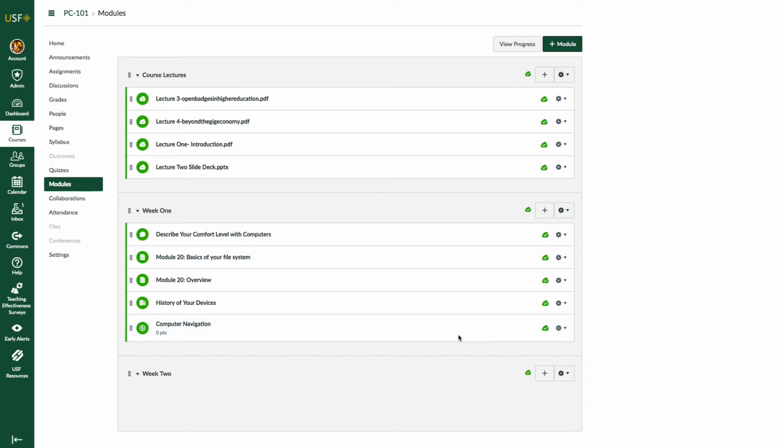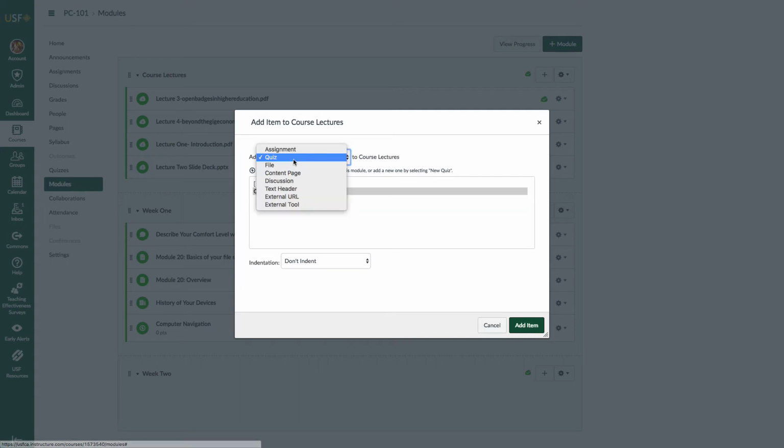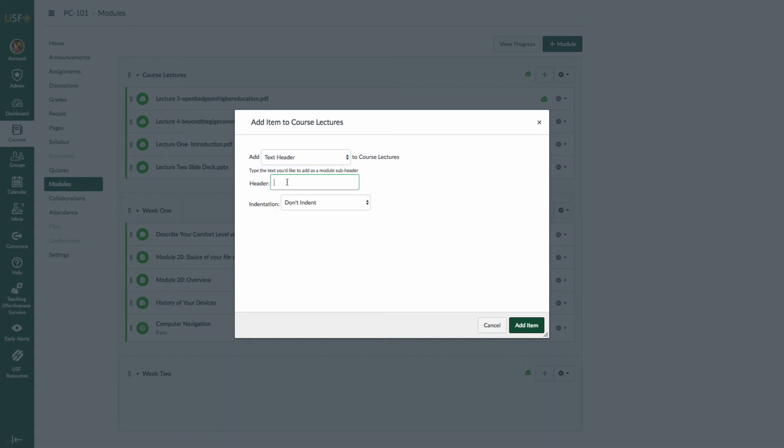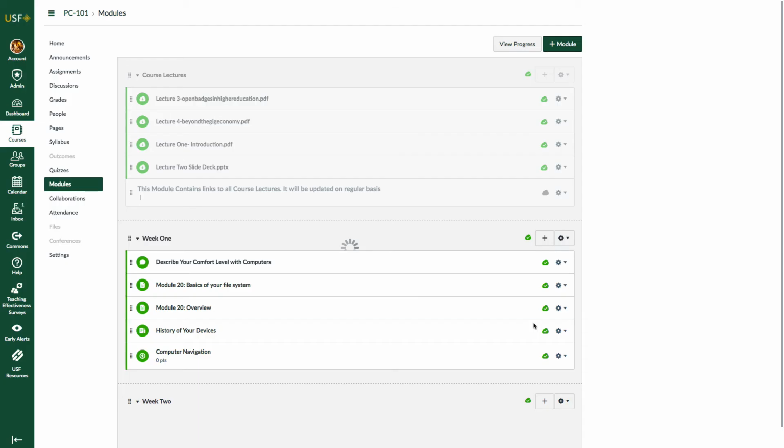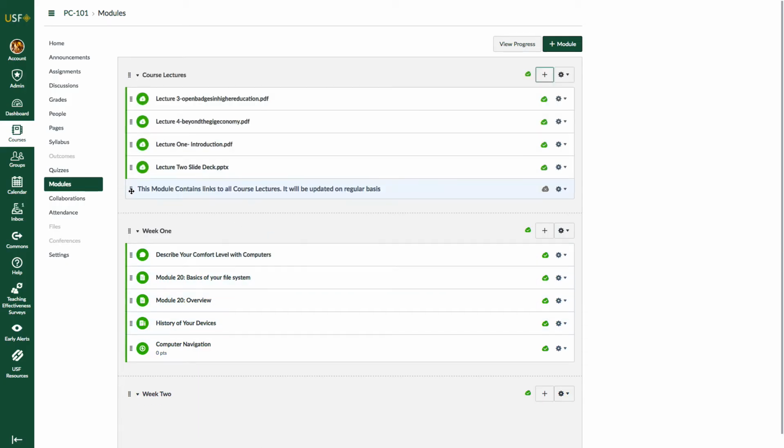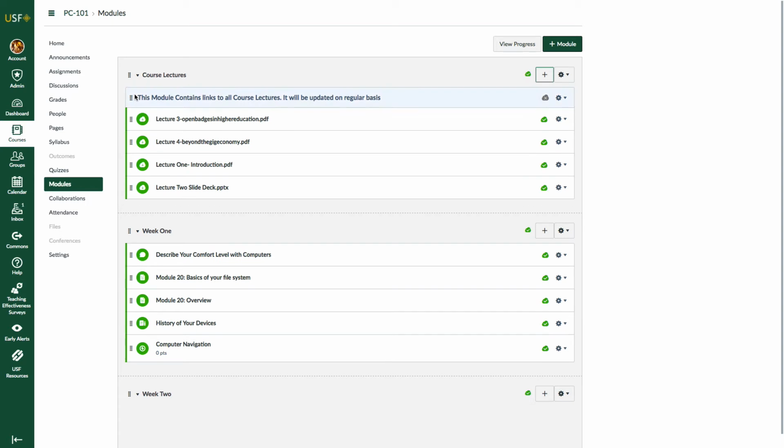Next, I'm going to clean up things a little bit by using the text header tool in the Add Item menu. This basically lets me add a little bit more information in the module and helps me organize my content. So what I'm going to do is I'm just going to cut and paste, and I'm going to select the Add Item button again. And this time I'll select Text Header, and I'll just paste in my text here. Okay. So this is my additional text header text.